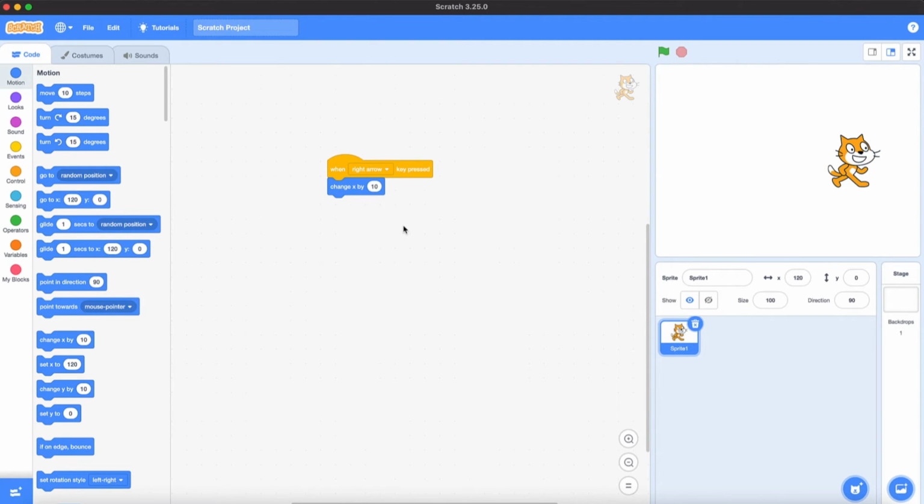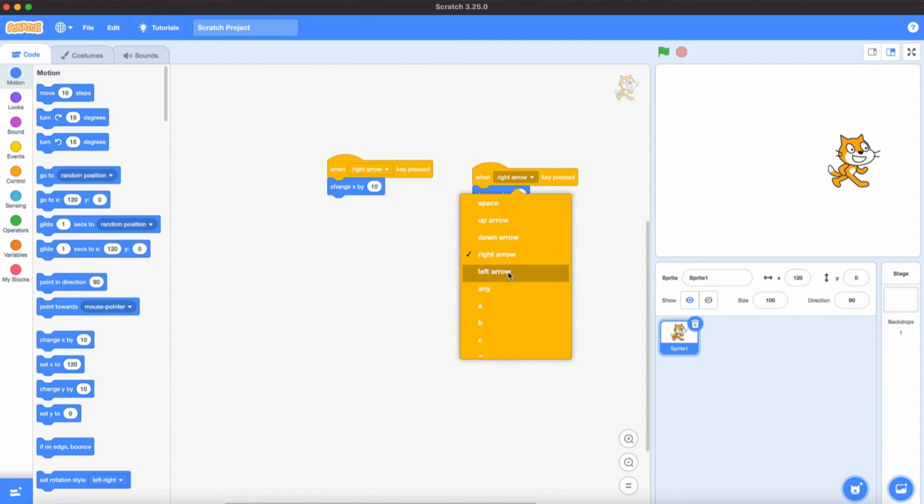Then when we click the right arrow on the keyboard, it will go right. We'll do the same thing with the left arrow by duplicating the block. We are duplicating the block by right-clicking with the mouse, and there will be a duplicate option, and you push duplicate. You see there are two same blocks. Now we'll change right arrow to left arrow and change X by -10.